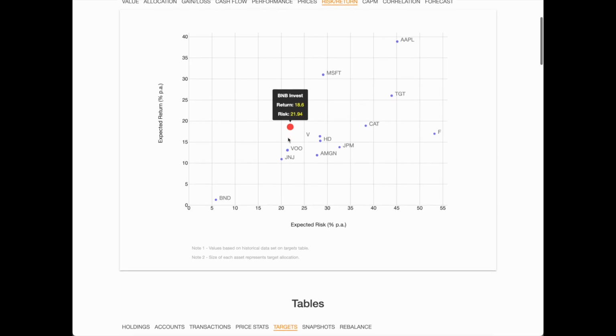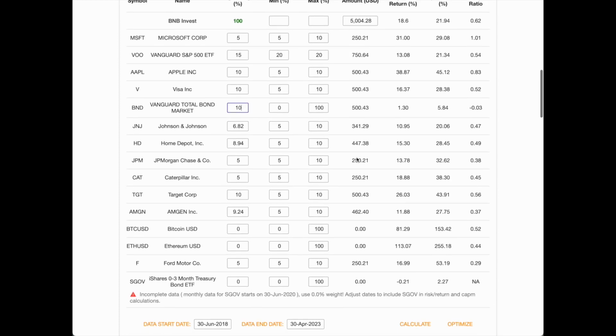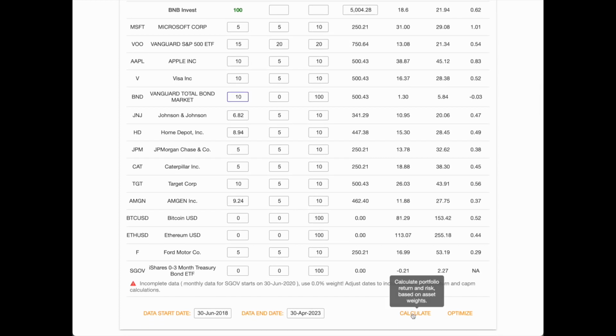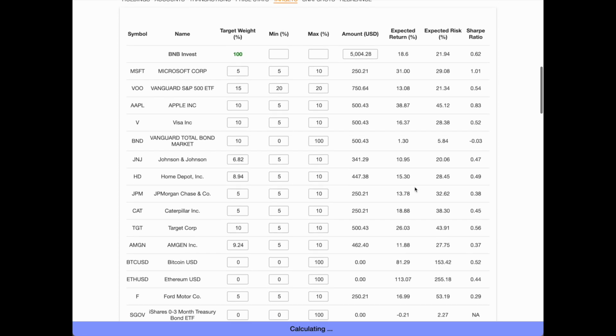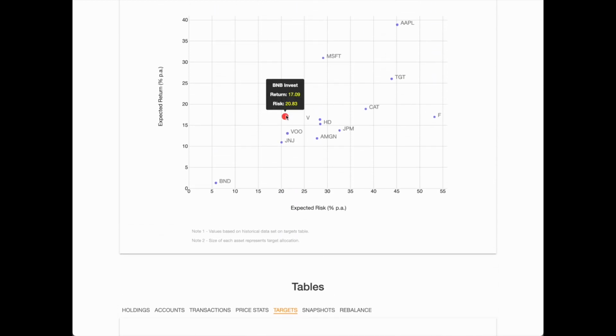As an example, let's reduce the Microsoft allocation to 5% and increase the bond allocation to 10%. And to update everything, we need to hit calculate. And then we should see that the expected return and risk are updated for the portfolio. And also, obviously, the red dot was updated.